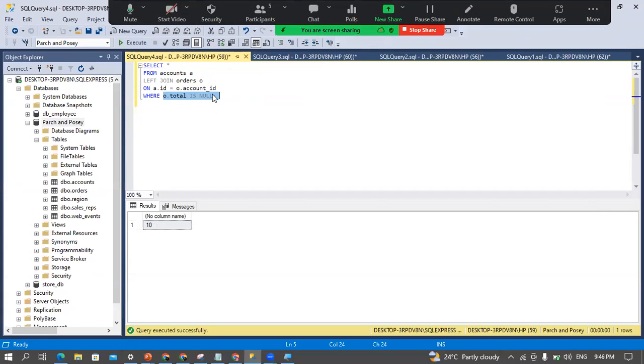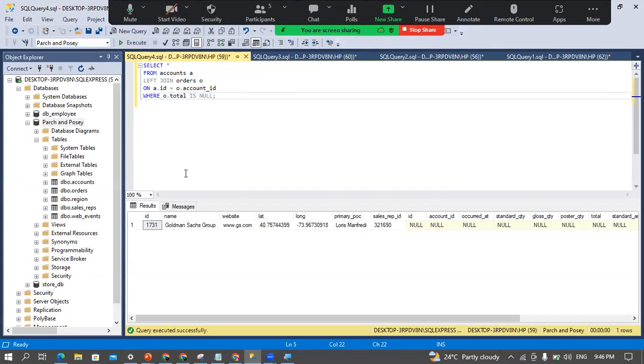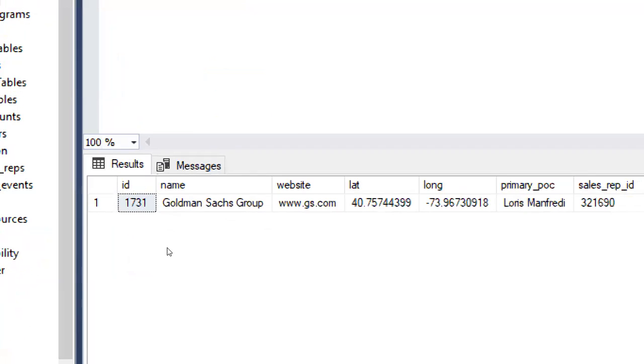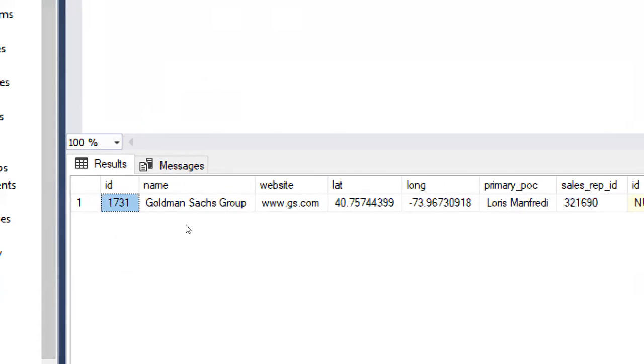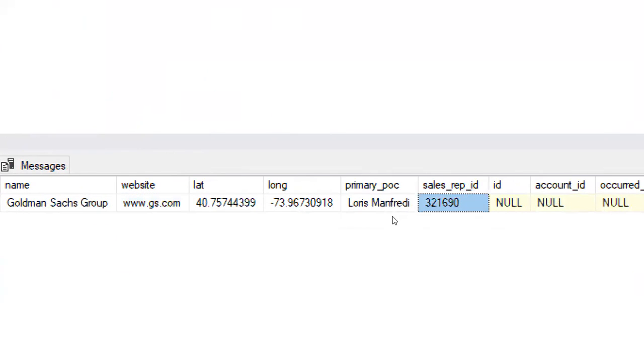So let's execute this and see. So I execute this, and this is the account table, ID down to sales rep ID. So you see this ID 731, Goldman Sachs with this website, etc. These are all the details.